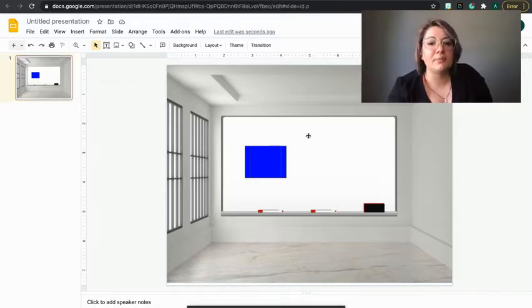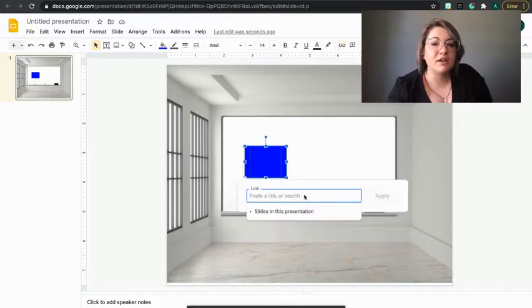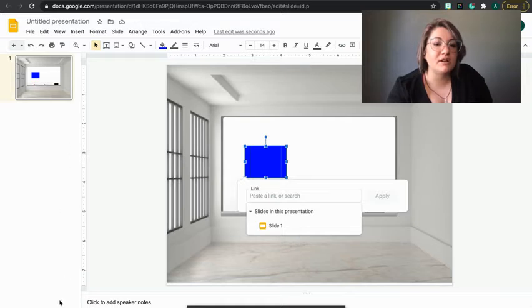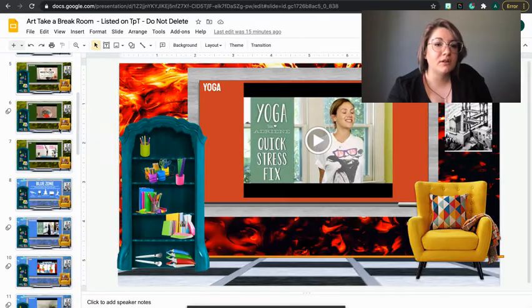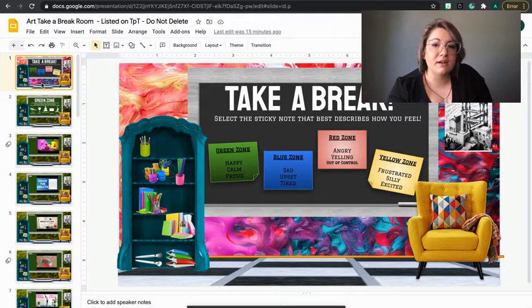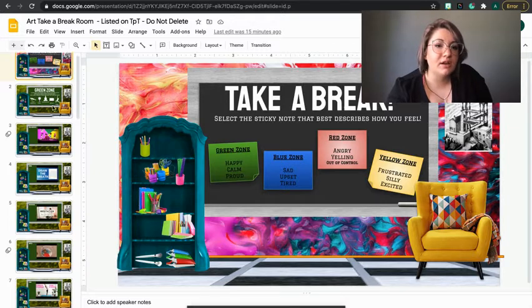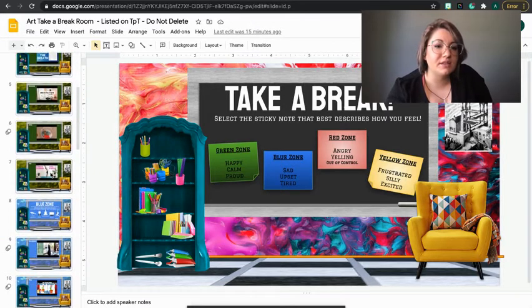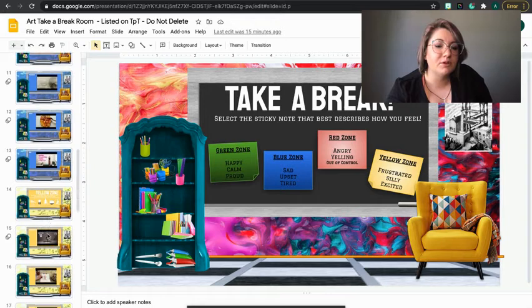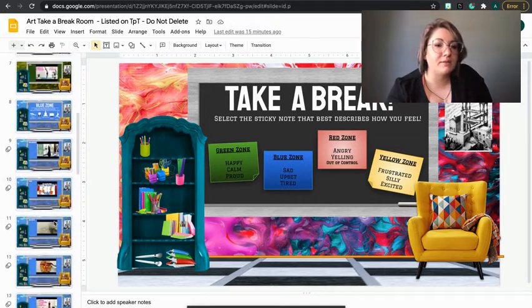And then when you're ready to hyperlink, you're just going to click on the image that you want, and you're going to come up here to the insert link. You're going to go to slides in this presentation, and you're going to number them out. So the first slide is our landing page, and then you're going to need 6 slides for the green zone, 6 for the blue, yellow, and red.